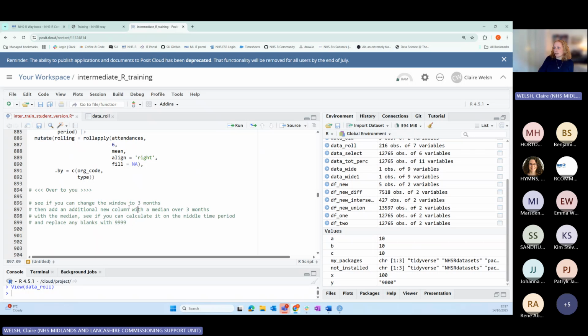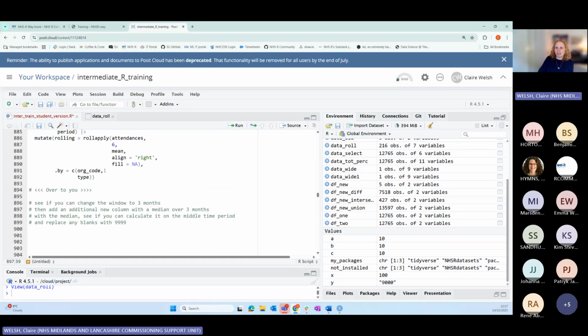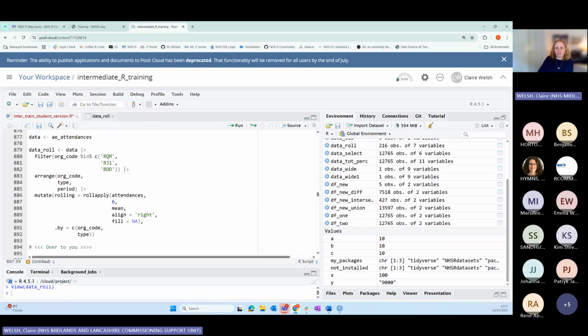I'll give you 3 or 4 minutes to see if you can do all of this. Have a go. It's quite challenging, but I think you can manage based on just this bit of code here. Any questions before we start that? Okay, have a go. I'll be here if questions come up in the meantime.